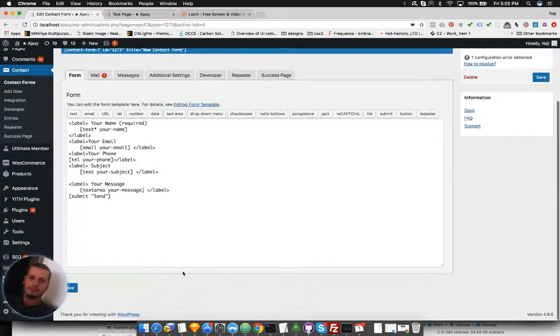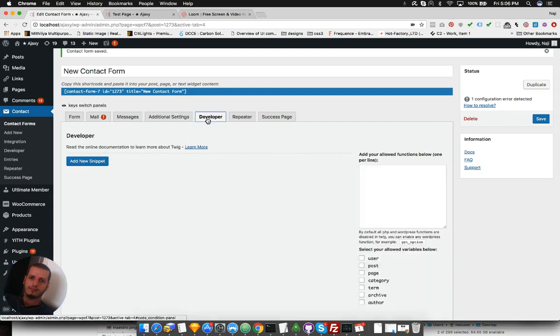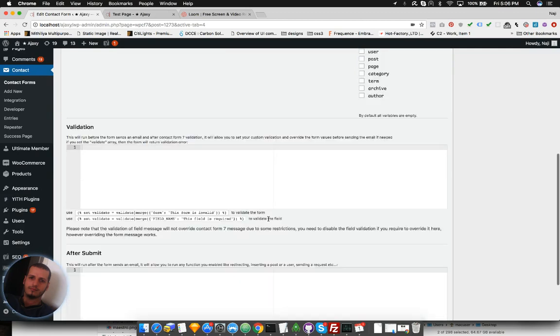I'll show you a new plugin I've been developing that allows you to run Twig language inside your Contact Forms app. As soon as you activate the plugin, you will have access to Twig directly, and you will have a new Developer tab. The Developer tab will have snippets, allowed functions, variable validation, and after submit.